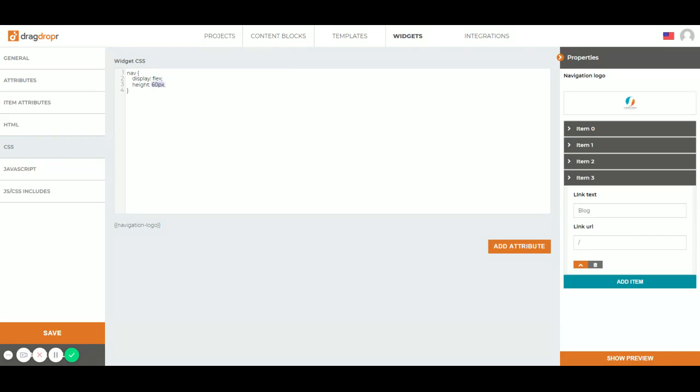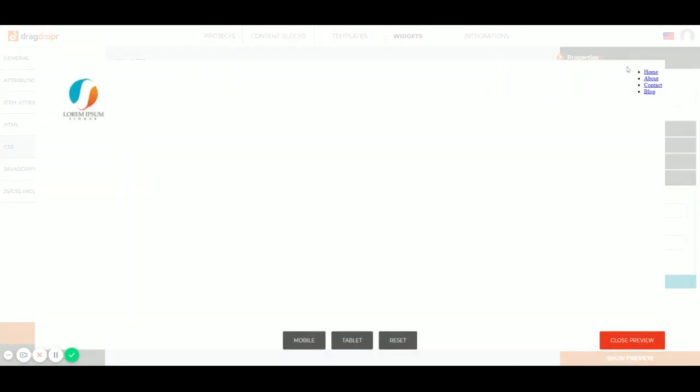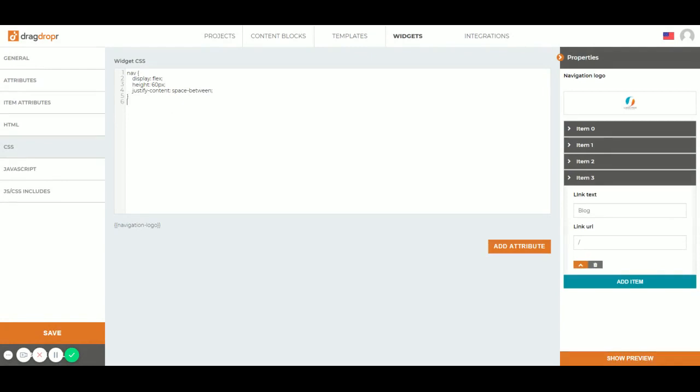You can also make an attribute for this. I'll show you that later. So the user can choose the height of the navigation. All right, and we'll say justify content space. Okay. Also, we want these to be displayed horizontally, and we don't want these dots or these underlines. So let's get rid of them. Okay. So this is the UL. That's our list.